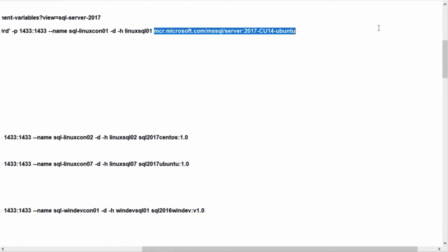And it's not coming from the Docker Hub. It's coming from the Microsoft Container Registry. Okay, let's run this container.